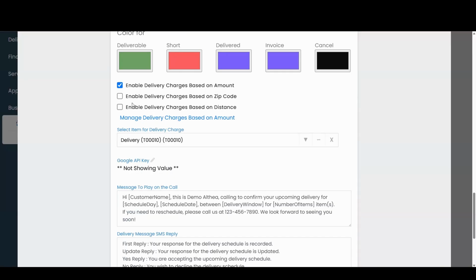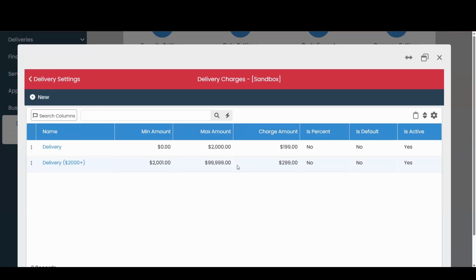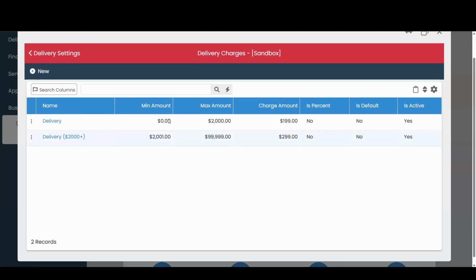This next section is whether or not you want your delivery charges based on the amount of the order or invoice, whether or not you want to go based off the zip code, or whether or not you want to go based off distances. We can even change them and have it tiered. Right now I'm using the amount. So if you're between $0 and $2,000, there's a $200 fee, and if you're above that, between $2,001 and $99,000, then it'll be this $300 amount. So these can be structured however you want.